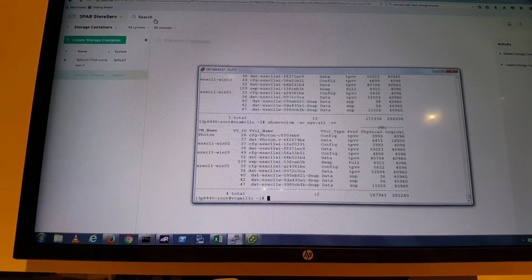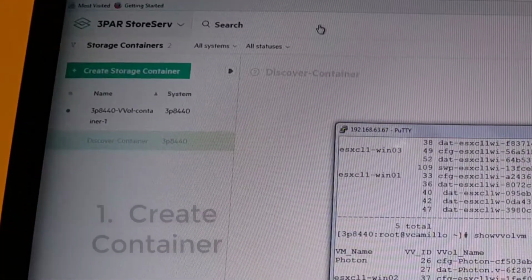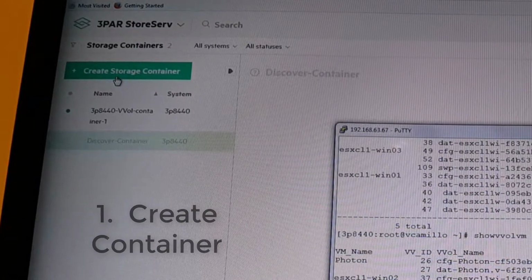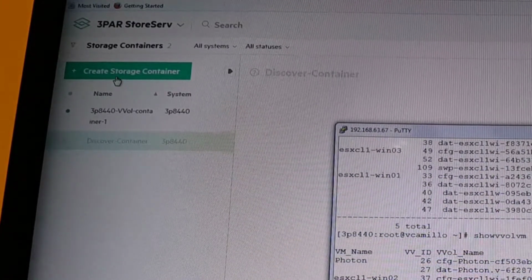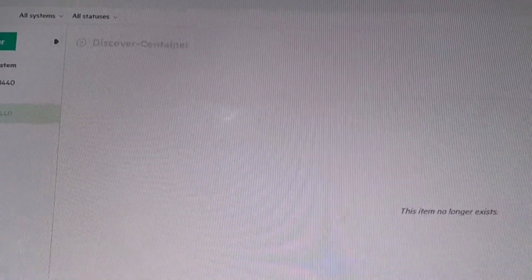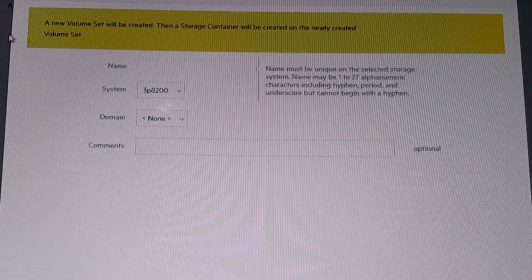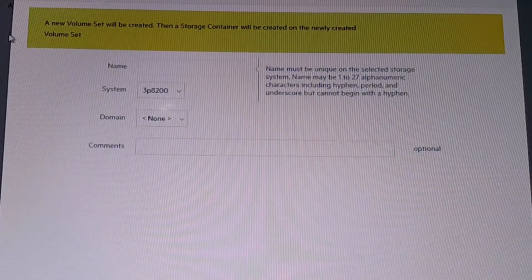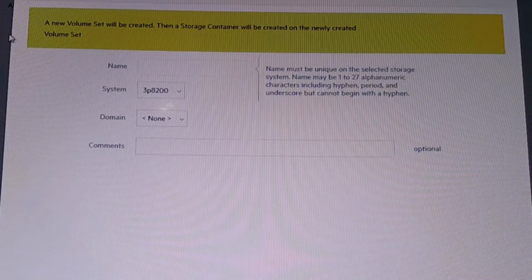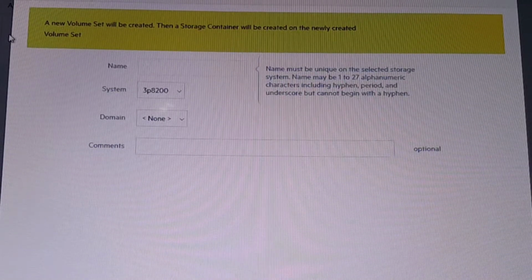Okay, so the first thing I'm going to do is go create a storage container for VVols, and I'm using the SSMC to do that on the 3PAR side. And so, I believe that's new functionality in the SSMC. Correct. That's new in SSMC version 3.0, which was just released. And that's the first version of the SSMC that has any VVol support, because prior to this, all the SSMC versions did not have any VVol integration. And so this is the first one that does have it.